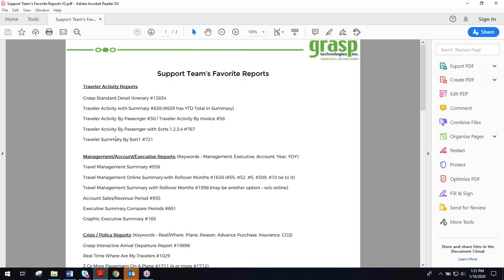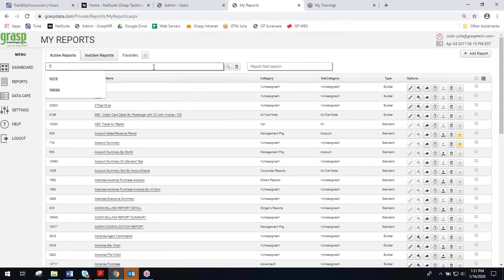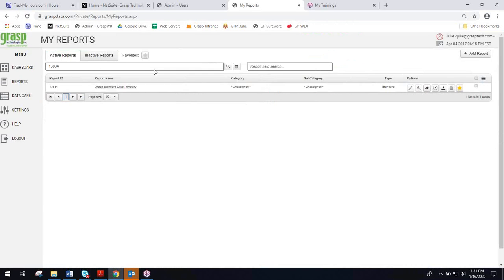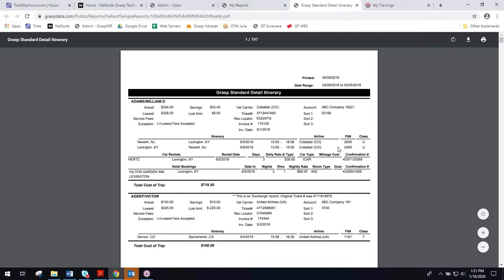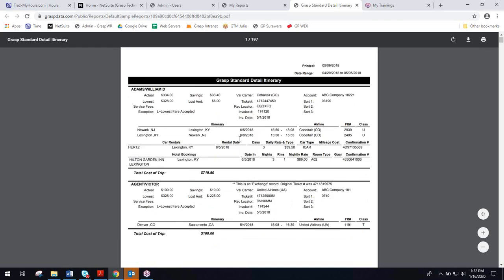The first handful is some of our traveler activity reports. This one, Grasps Standard Detail, I'll show you 13834. This is a great report to use because it just pulls in so much data. It does it by passenger. It gives some high fare and low fare information. It breaks out the car and hotel, gives a total trip cost, has fields in there for sort information. So it really does give a lot of great information.